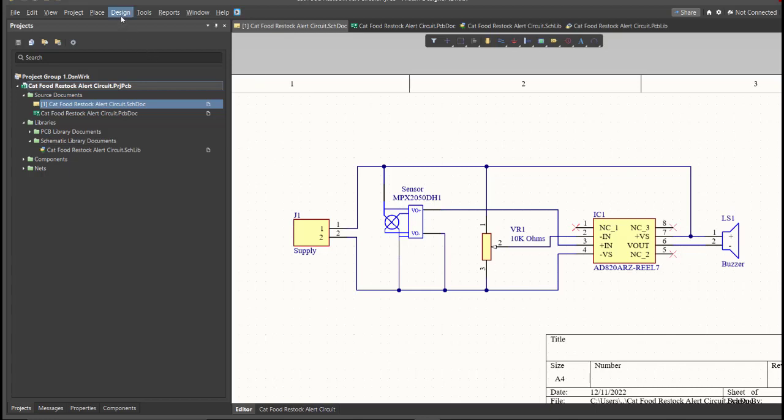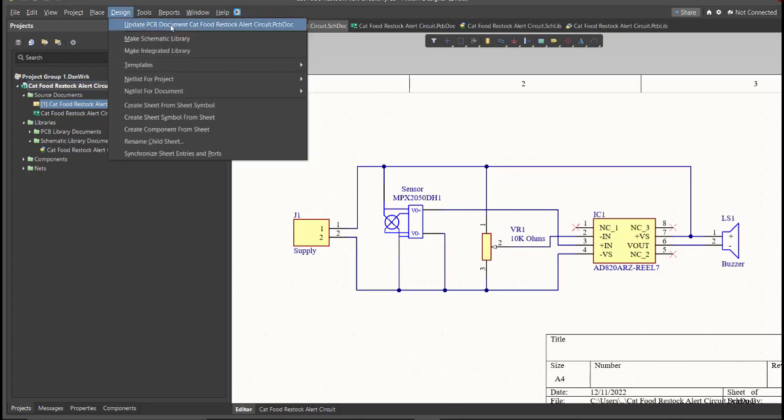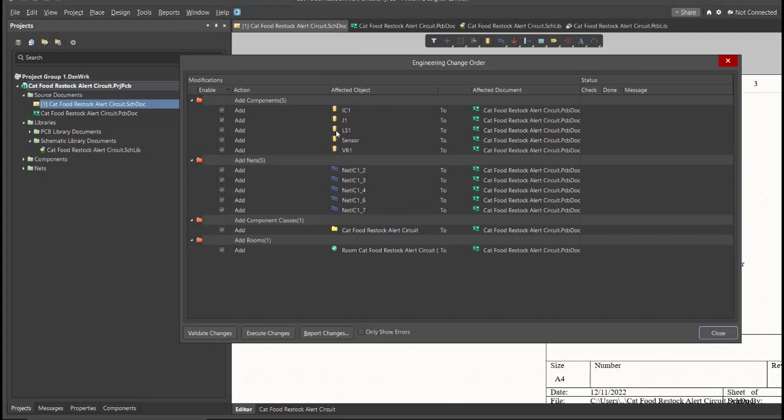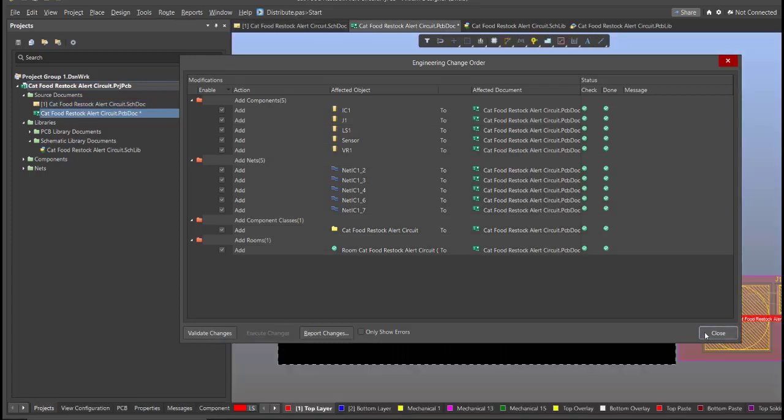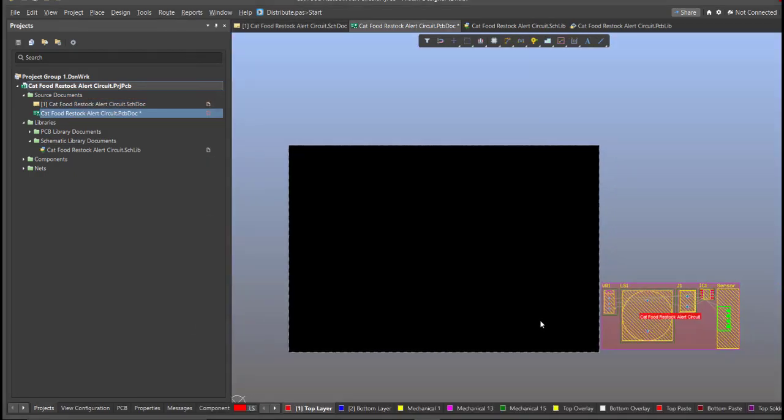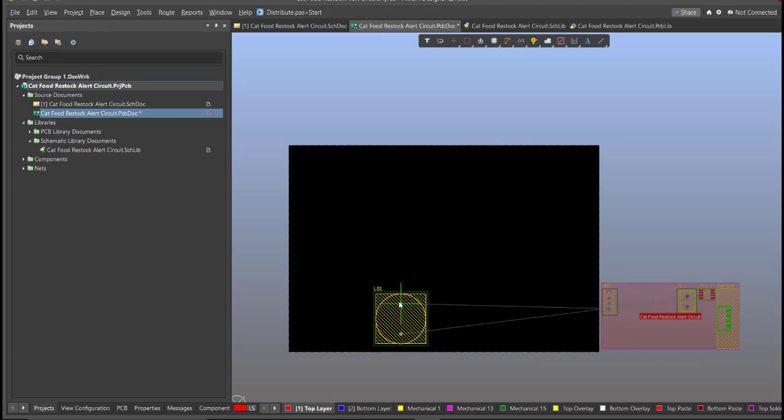Now we can perform engineering change order. Click on Design, then Update PCB Document. Now the engineering change order dialog box will appear, and it will show all the components, nets, and classes that will be added on our PCB. Just click on Validate, then Execute. Now we can start with the placement. So these are the components, and just drag them inside the PCB.